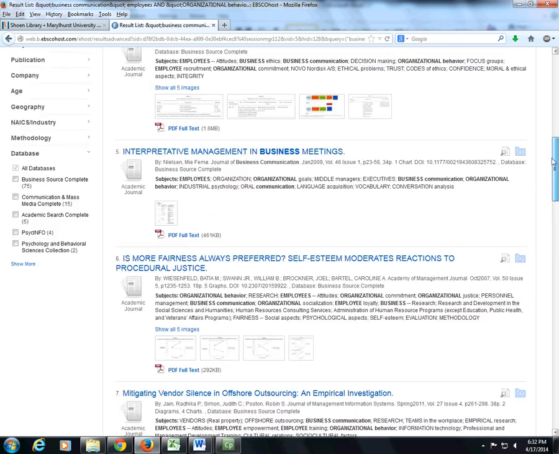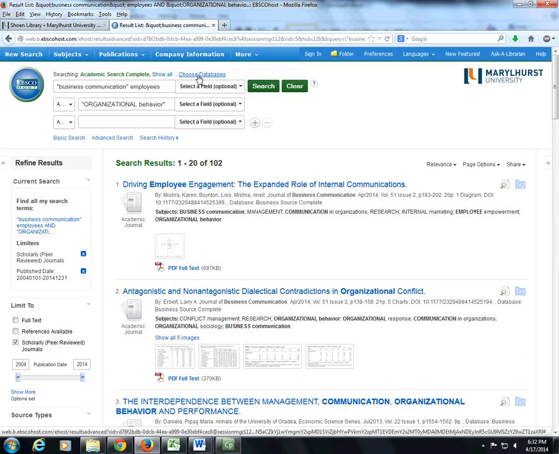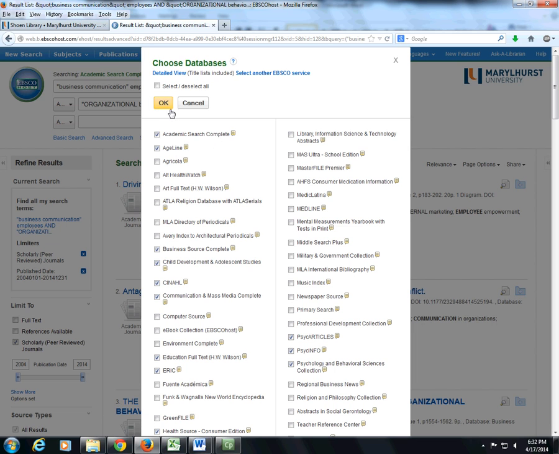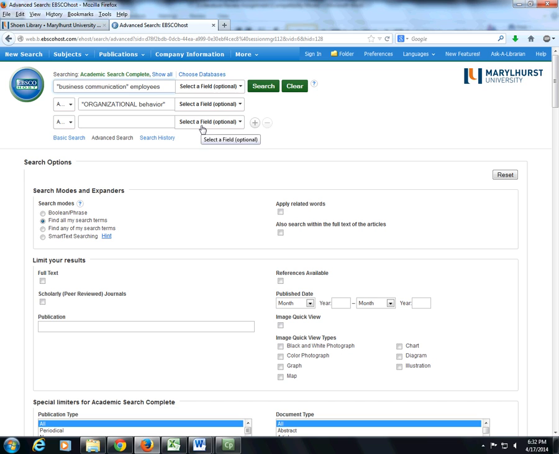Remember to expand your search up here by clicking on Choose Databases and choose any additional databases that look good to you. And there are a couple of different ways you can limit your search. Have fun with it. Let me know right away if you're not finding what you need.